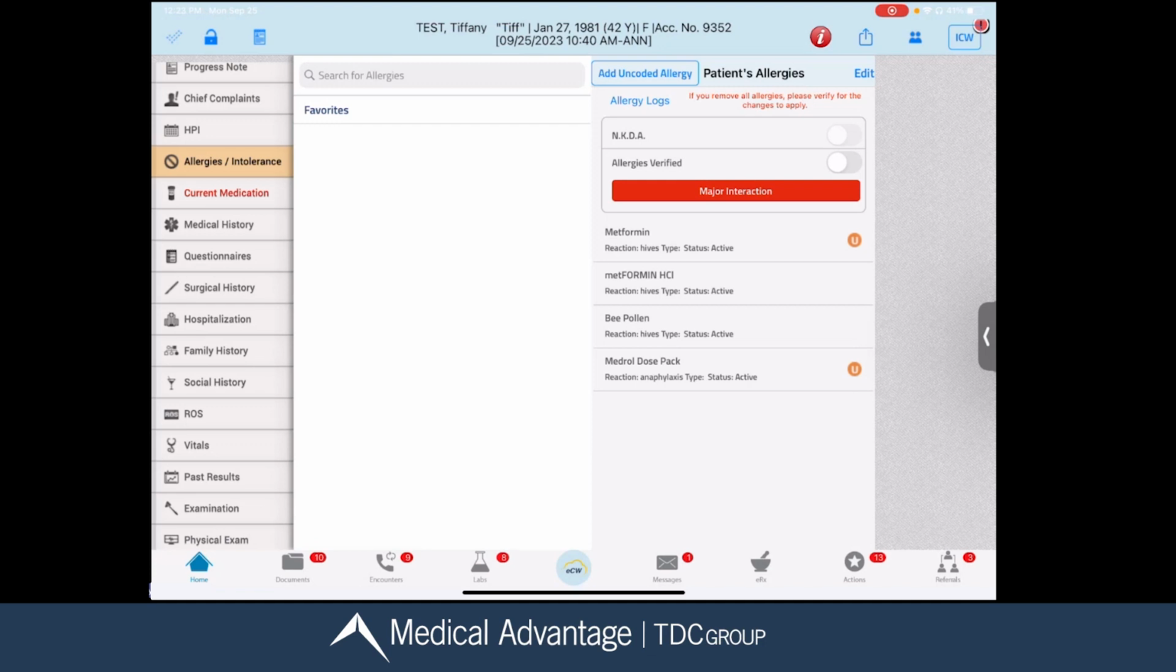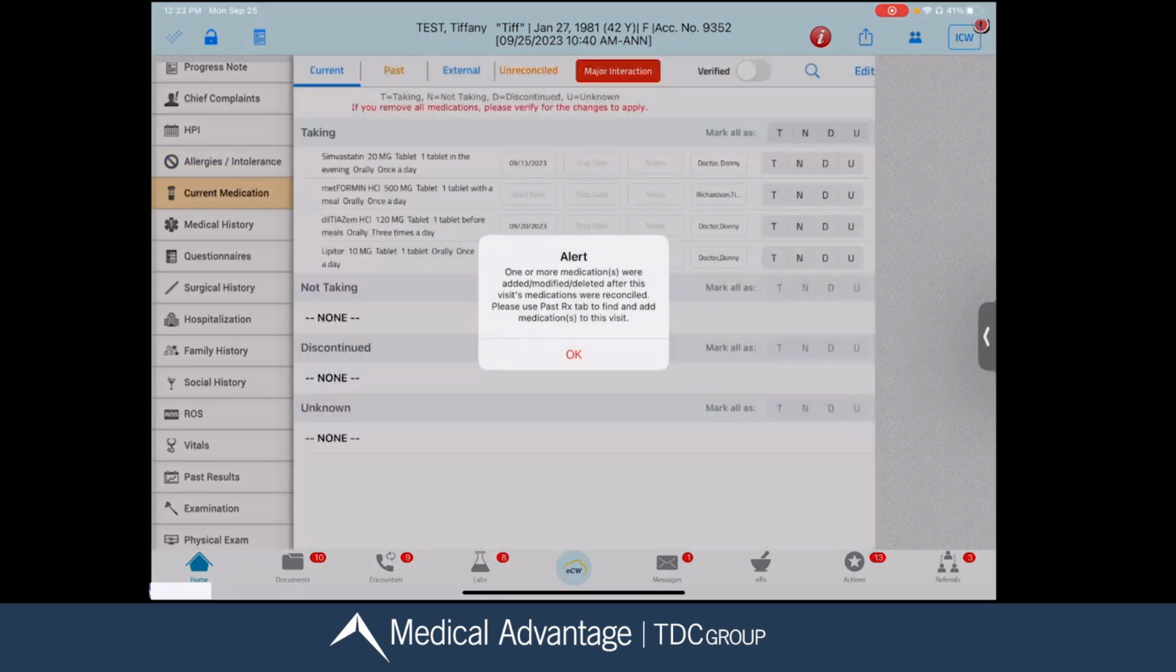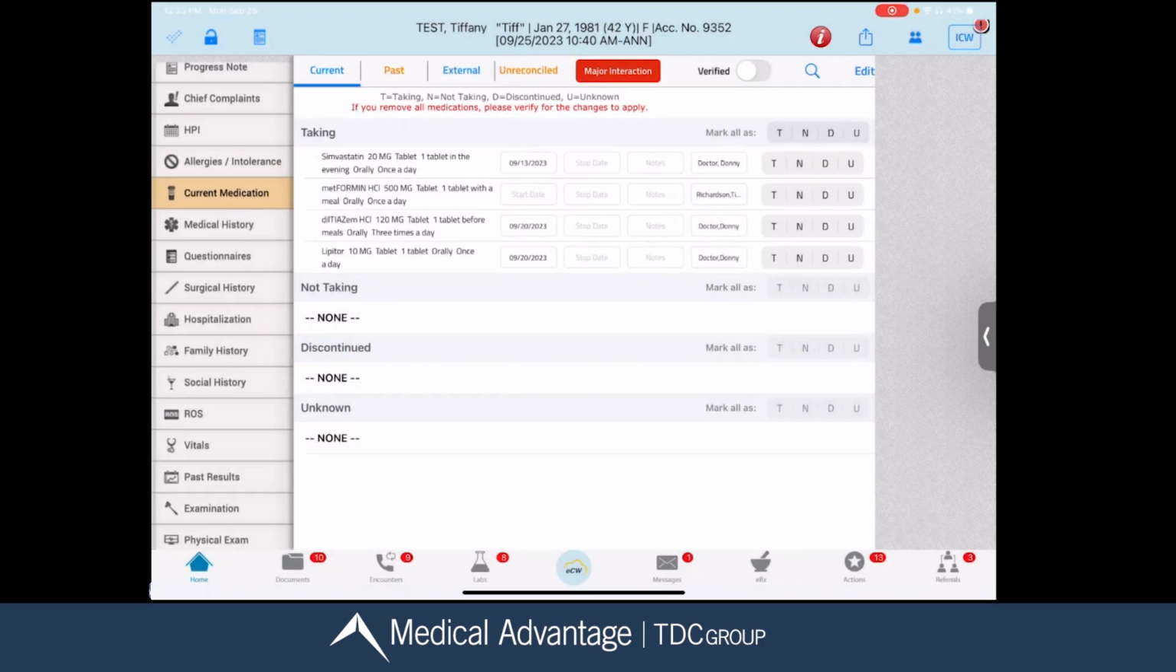Then we can also verify the medications from here. So if the patient, as we're going through the workflow, we're asking them, are these still current? They say yes. We go ahead and mark allergies verified. We can go over to the current medications on the left-hand panel. I'll get an alert for any past RX and click OK. And up at the top, you'll see current, past, external, and unreconciled tabs. So you can view anything that was past, that wasn't reconciled in a past visit, or medications that weren't reconciled at all.